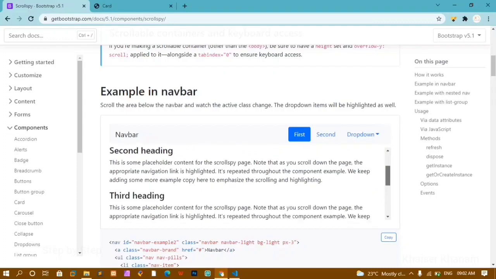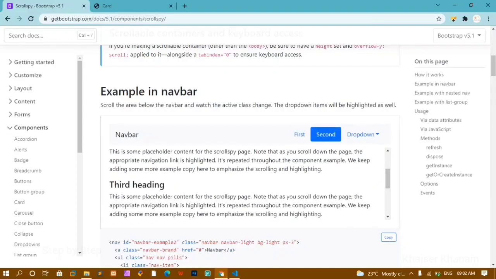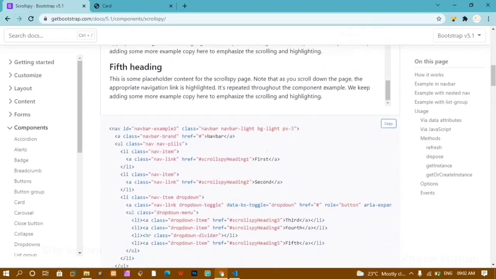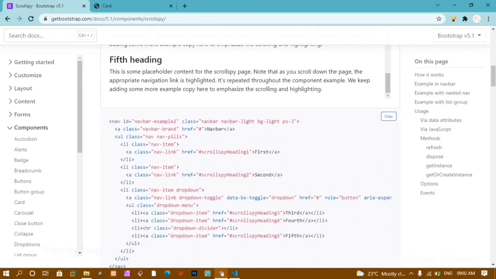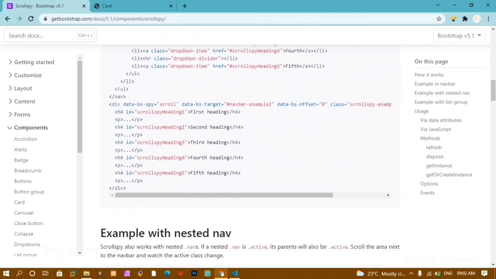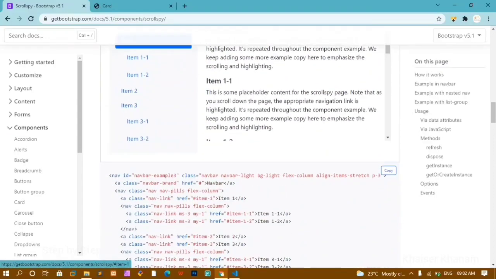Once I scroll and come to the second heading, I will be redirected to the second. Once I come to the drop down, I will be redirected to the drop down. Here you will have the link, you just have to refer to this one. This is the same as the navbar.